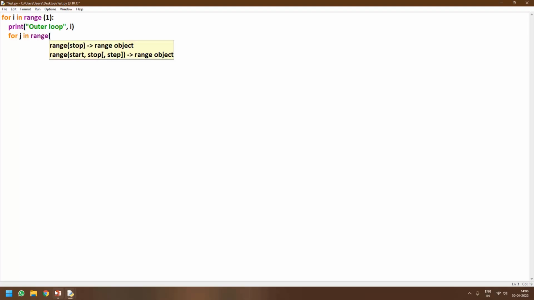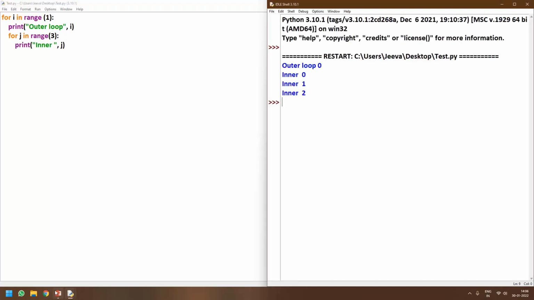Let me write the for loop, the same example as before, print outer loop, comma i. Now I give for j in range 3, and then I print inner, and then I give j. So let us run this. You can see for outer 1 time, that is 0 time, inner runs 3 times: 0, 1, 2.